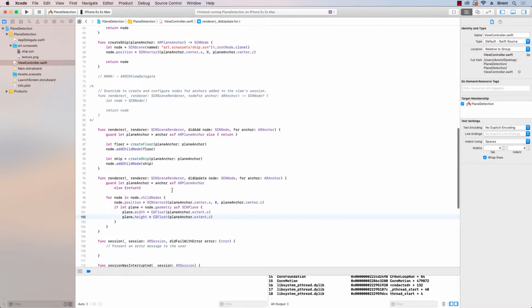Then in the update method, in this delegate method, we are looping through the child nodes, and for every ship, we're updating the position so that it's always centered. And for every plane, we're updating the plane width and height to match so that it's taking up the full width of that plane, so that we're not creating multiple planes on the same level, if that makes sense. So this will continue to update everything in the scene. All right, let's go ahead and run this.